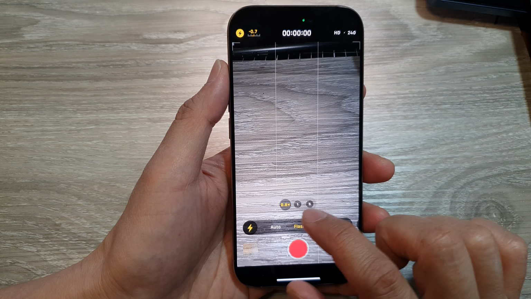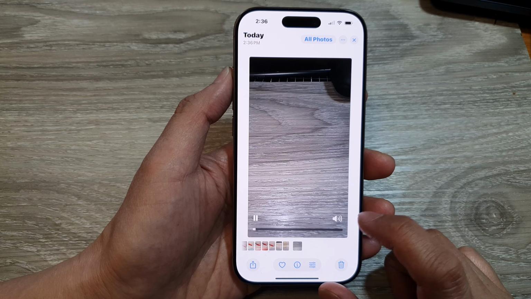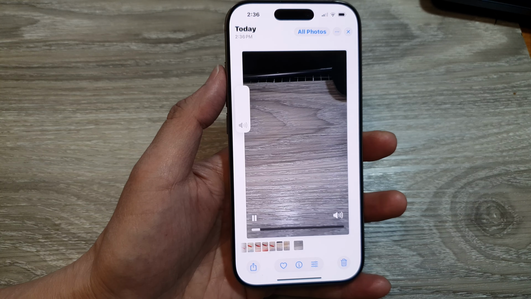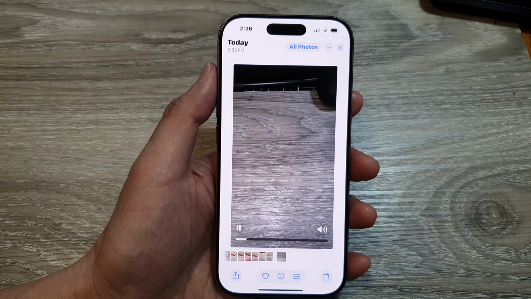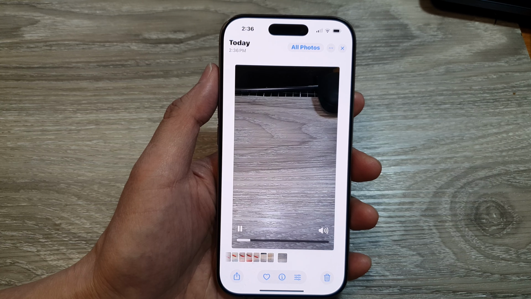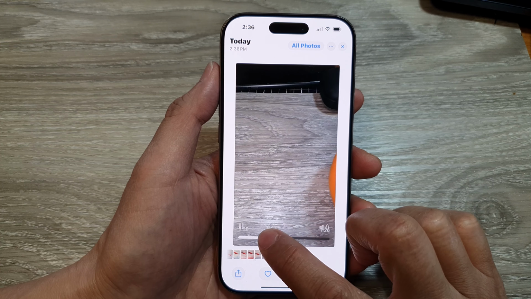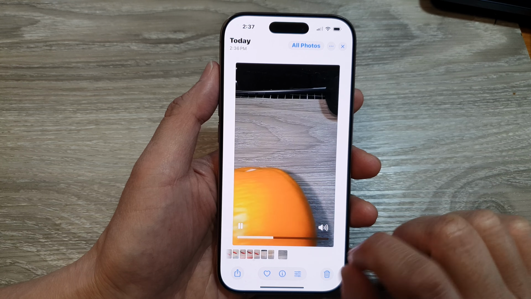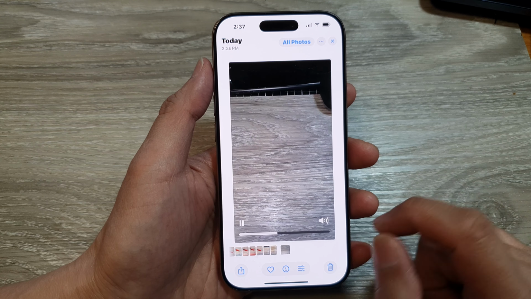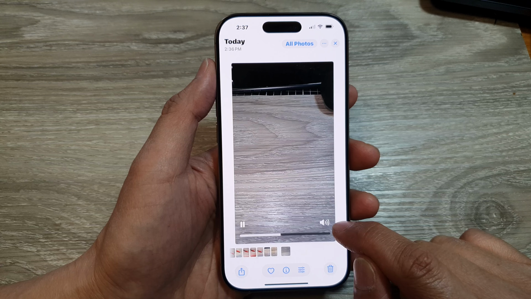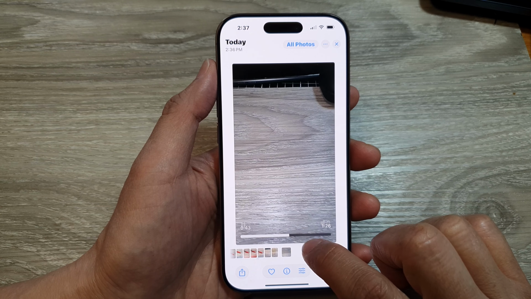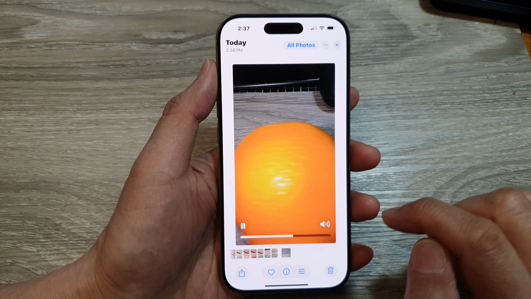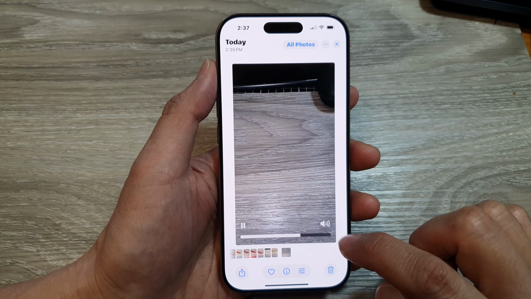Here, we'll replay the video. And this is the slow-mo video in replay. See if I can move it forward a little bit. It's also recording sound in slow-mo as well. Here is now the orange rolling back and forth.